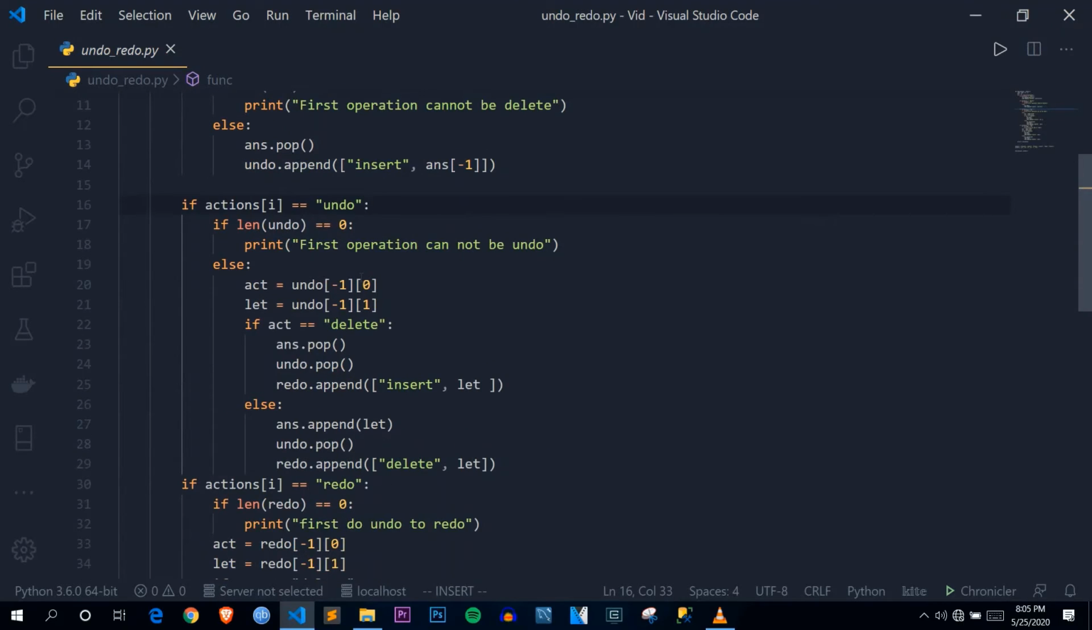Now comes the interesting part. If it's an undo, first of all, the first operation cannot be undo because there is nothing to be undone. So that's why I've written it down over here. Else, we are taking two variables, act and let, because notice over here in the undo stack we are storing a list of two items. One is the instruction and one is the element. So we are just extracting the top of the stack, extracting its action and storing it in act, and its letter and storing it in let.